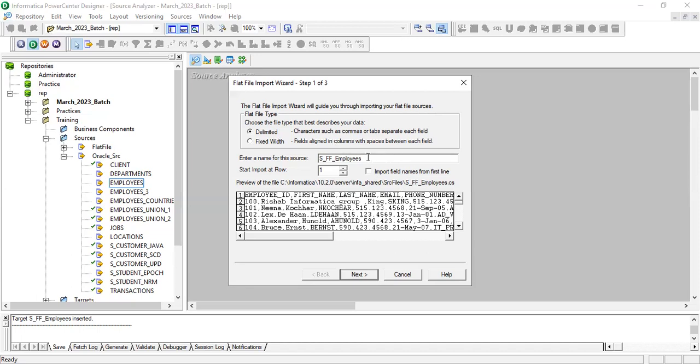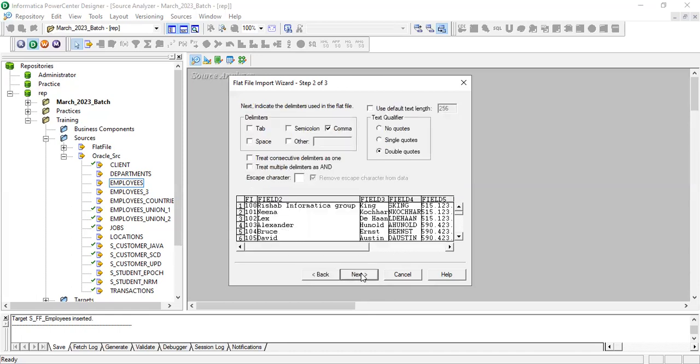After this, you want to select import field names here. That means the first line should go as a header. First line is a header, no? Employee ID, first name and all. For that, you want to make it import field names from first line. So you want to click on this. Previously it was 1, now it will become 2 after clicking here. Okay. After this, you can go to next.